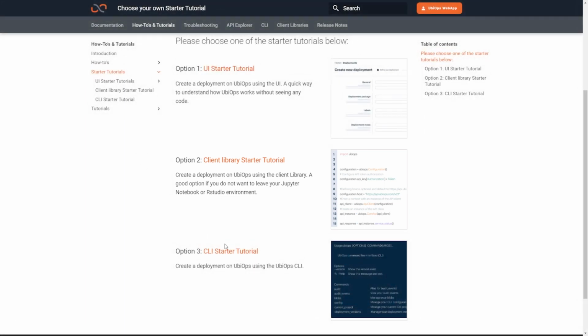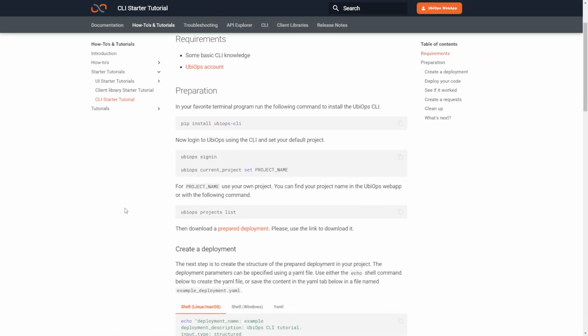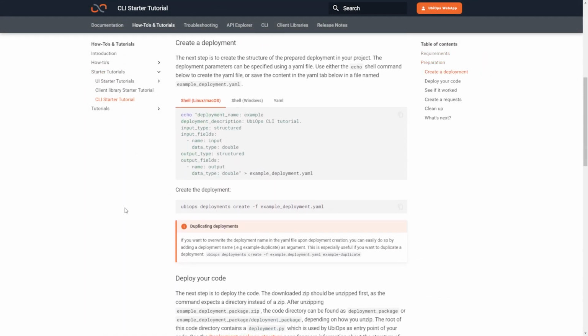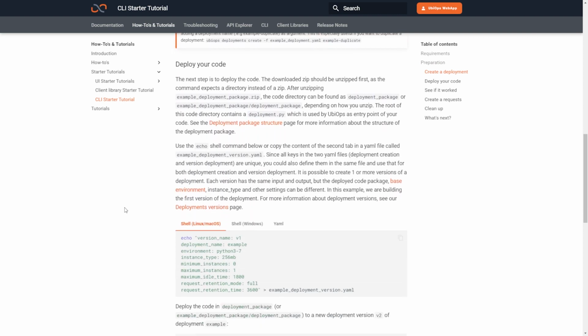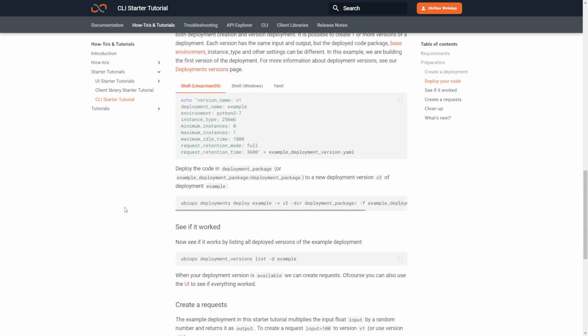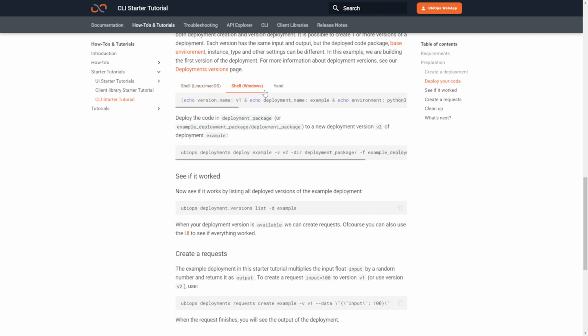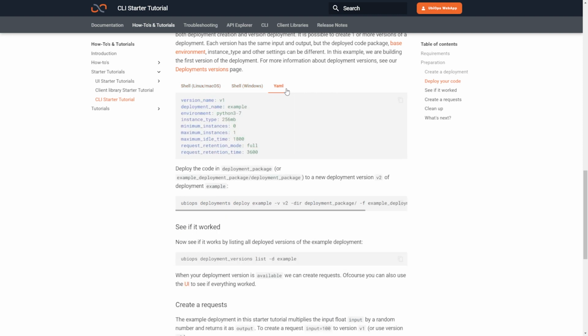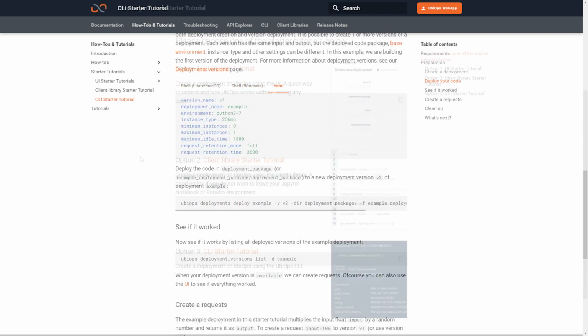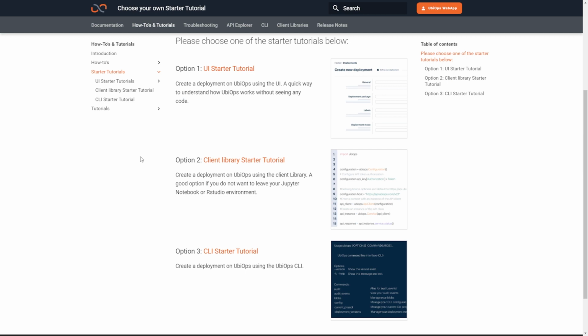To do this, you'll need to create an API token in the web app first, which you can then use to securely interact with UbiOps from your device. The final option is to install the UbiOps command line interface and work from a terminal. You can find quick starts for Windows, macOS, or Linux in the documentation section of the UbiOps website. And please note that you can use all of these interfaces interchangeably. No need to stick to just one.